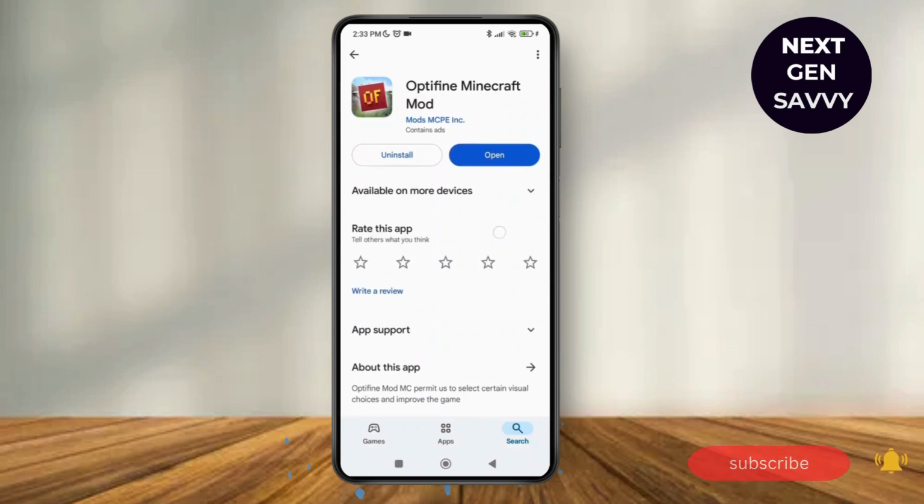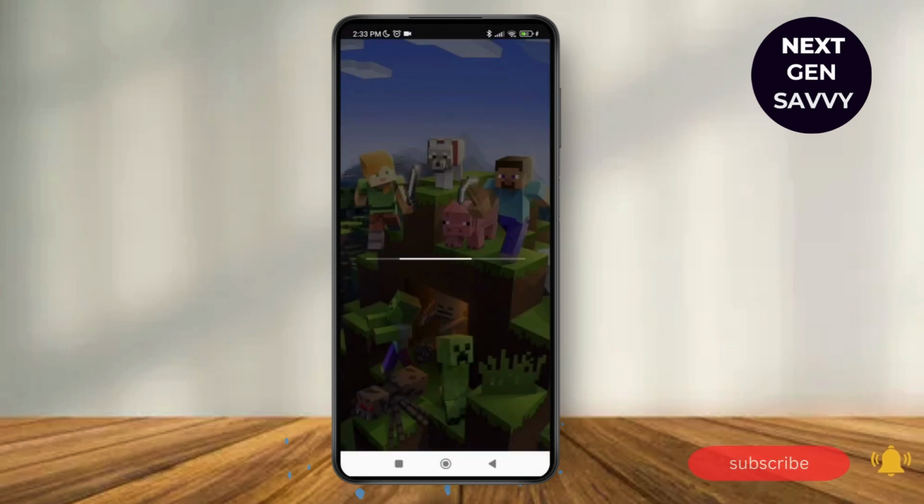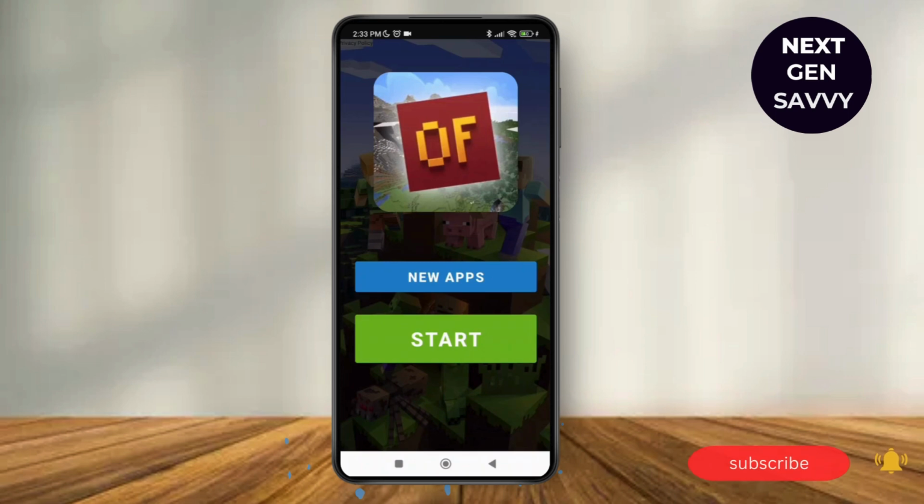As I've already installed it, you can directly tap on open, and on the home screen of this application you'll be able to see the first question it asks you is the age. So you can just select any of the age over here. It should be above 18 and then tap on next. And as you do that, it will start loading you to the user interface.